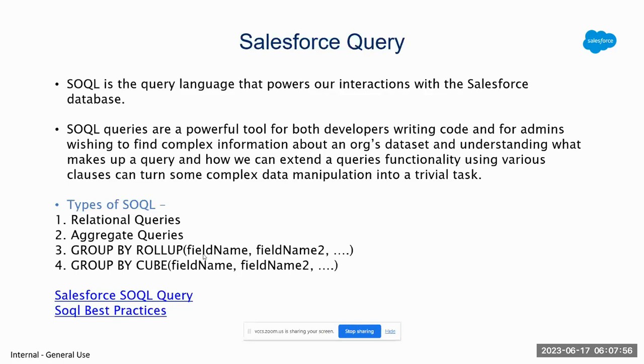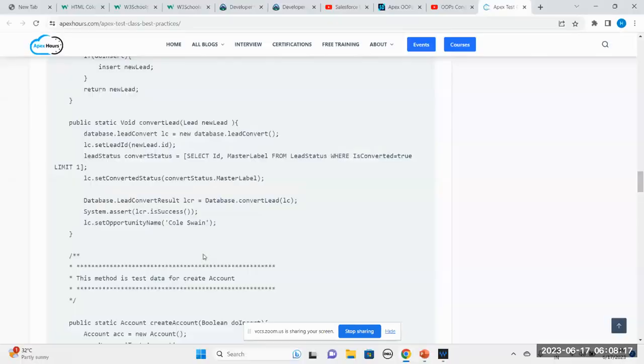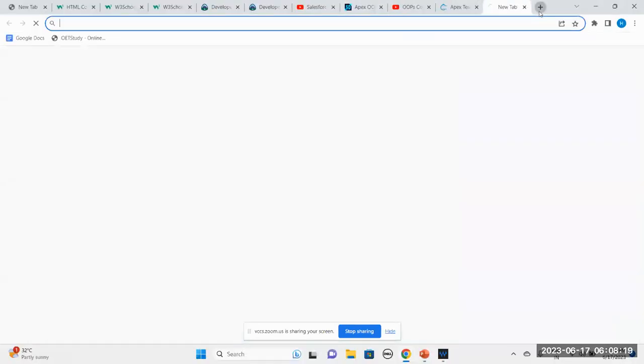Even if you are an admin, you should start doing SOQL. It doesn't matter if you say you don't have access to the developer console. Go to Workbench, log into Workbench using your sandbox login. There is a SOQL section there. Start querying there. Or there is an extension on Google Chrome also, Salesforce Inspector, I think. Let me search for it.